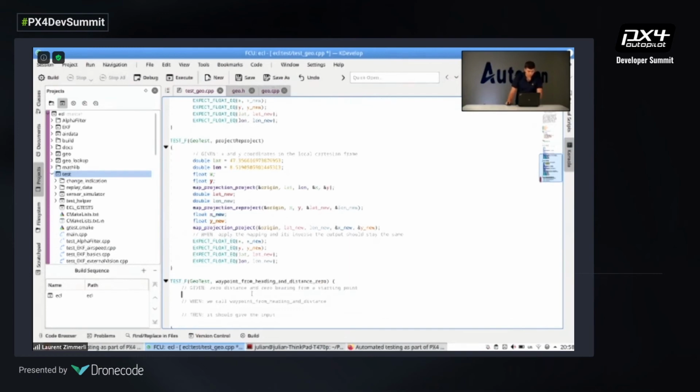So let's make a few things. So we have doubles actually. Minus 33, 18, no, these are floats.